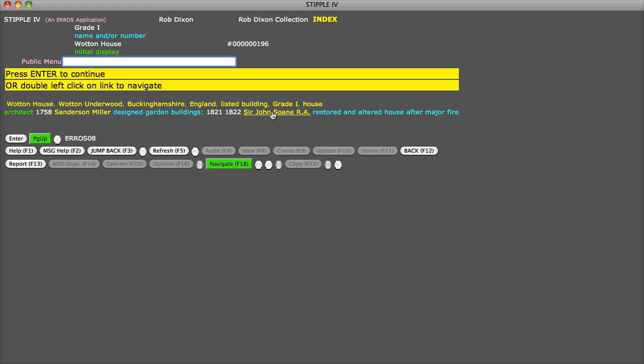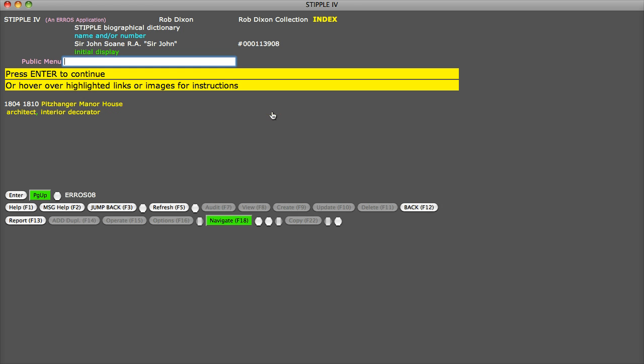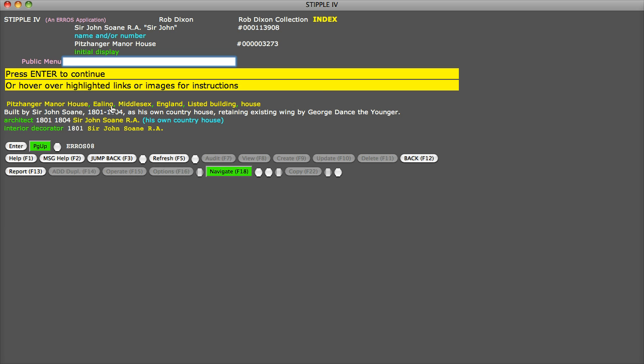If I click on Sir John Soane, an important architect who restored Wootton after a major fire, I will find that he lived at Pitshanger Manor from 1804 to 1810. If I click on Pitshanger Manor, I will find information about that and learn that he was also the architect and interior decorator of Pitshanger. I have demonstrated how simple it is to create a bidirectional link in STIPPLE, and then to immediately navigate that link and find other links of which you may not be aware.